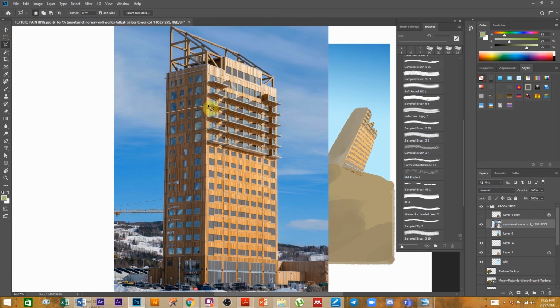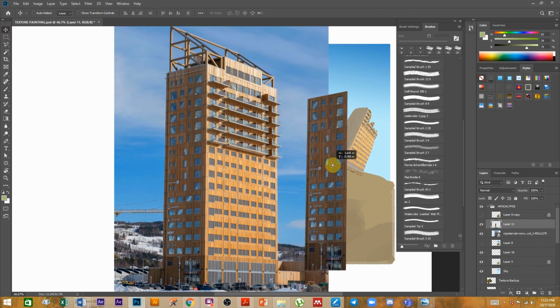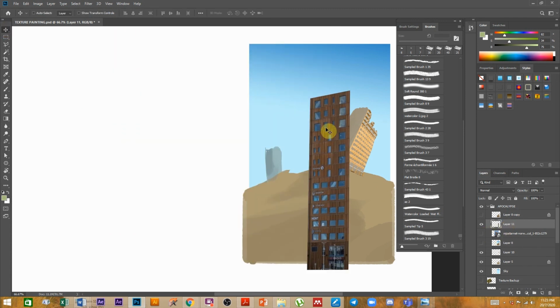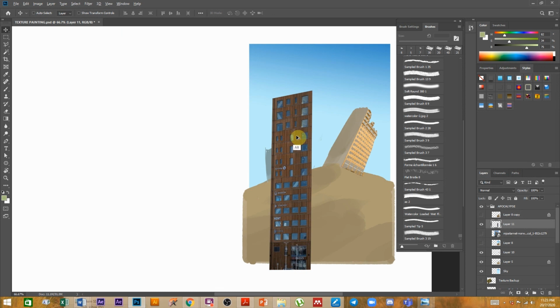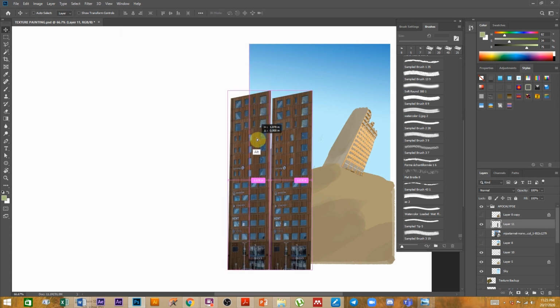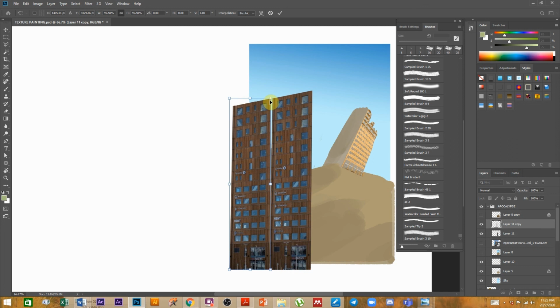So I'm just going to take this portion now and Control C, Control V, so that I can have it now. But I feel that one side is not enough, so I'm going to just duplicate this, actually holding it on the alternate key and duplicate and just moving it to the side. I'm going to Control T, string this down, pull this over.